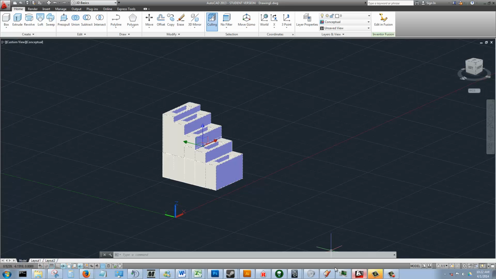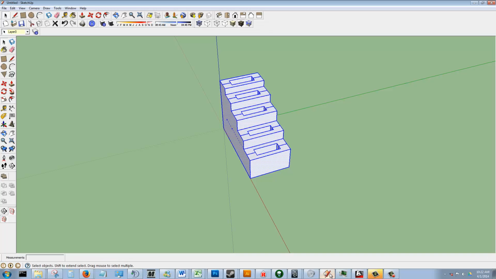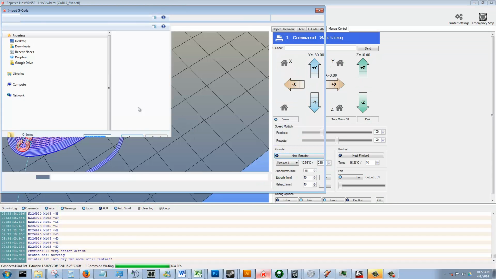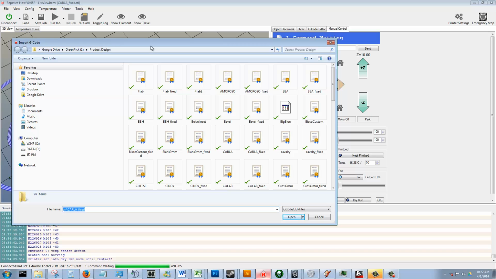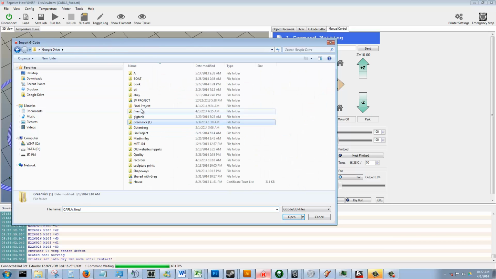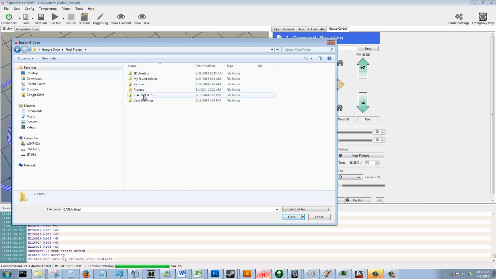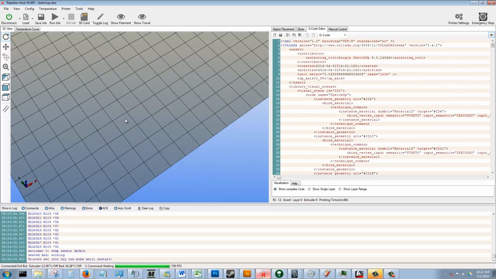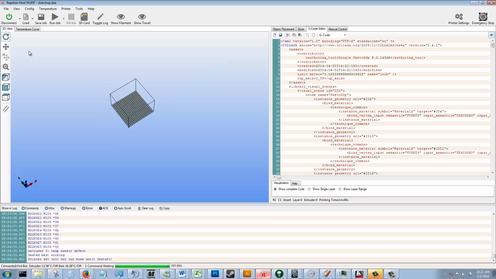But first, with the SketchUp file, we can't, because I guess I'll need to introduce to you Repetier host, what we're using here, and SketchUp.dae. Yeah, major errors. We cannot import DAE files. It'll try, but major errors.